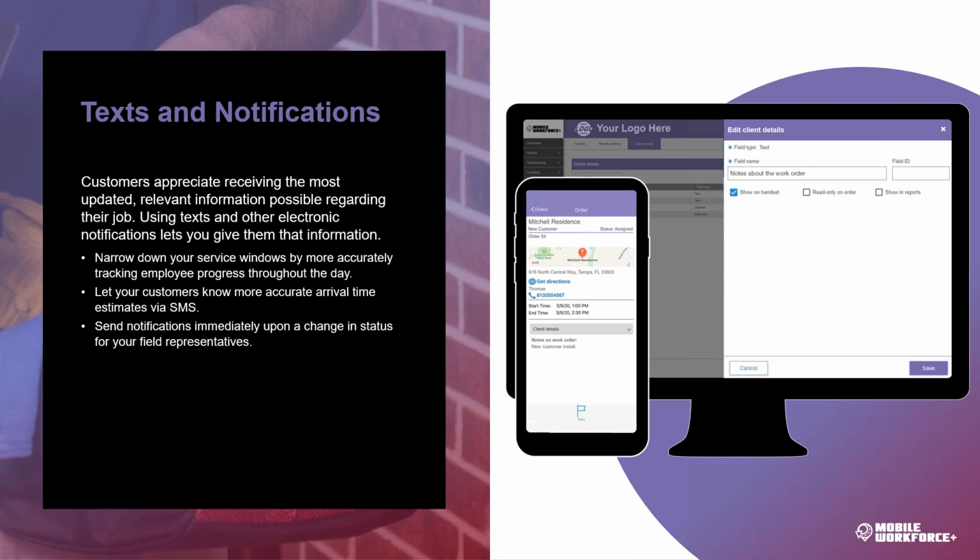Another feature you can get from a solution is texting and notifications. So customers nowadays appreciate receiving the most updated, relevant information possible regarding their job or their work order. Utilizing text and other electronic notifications is going to let you give them that information that they're expecting and that they're getting from other solutions that are out there in the marketplace.